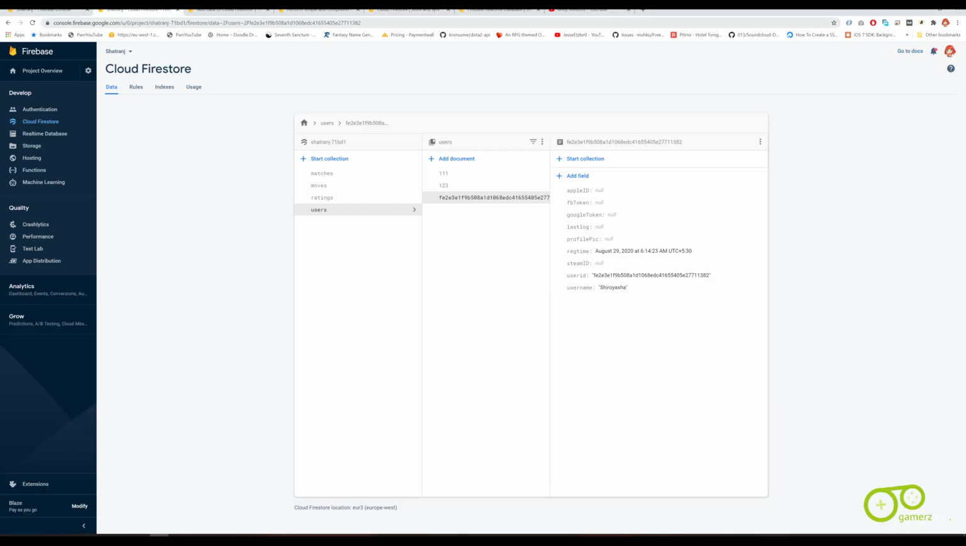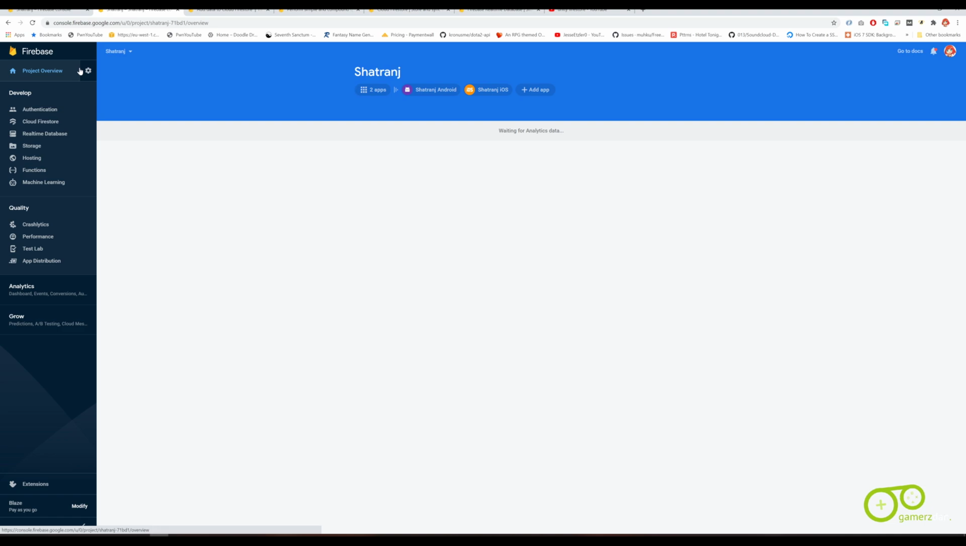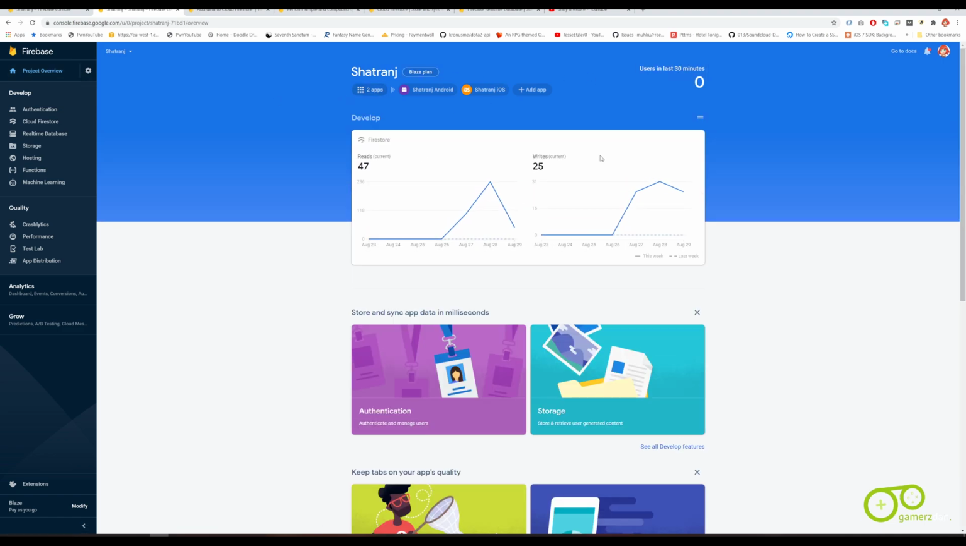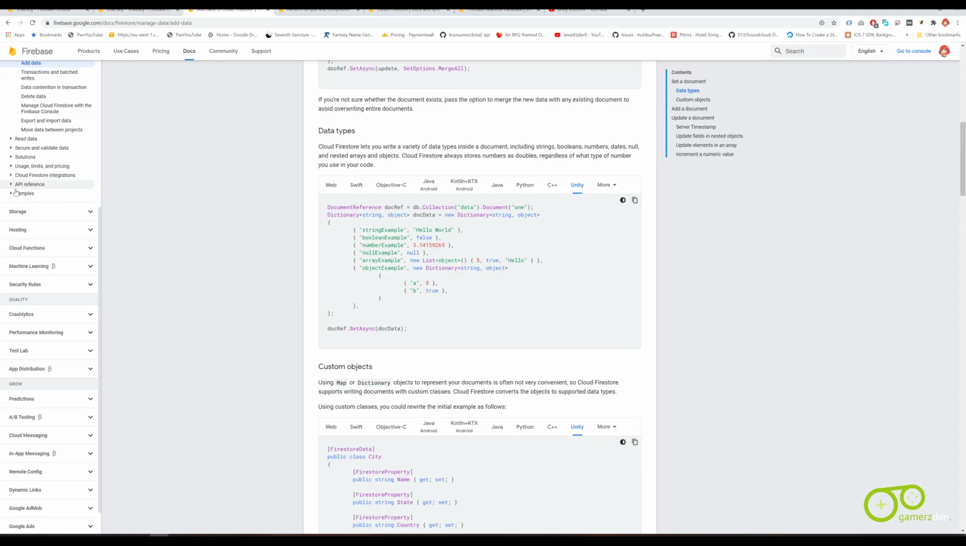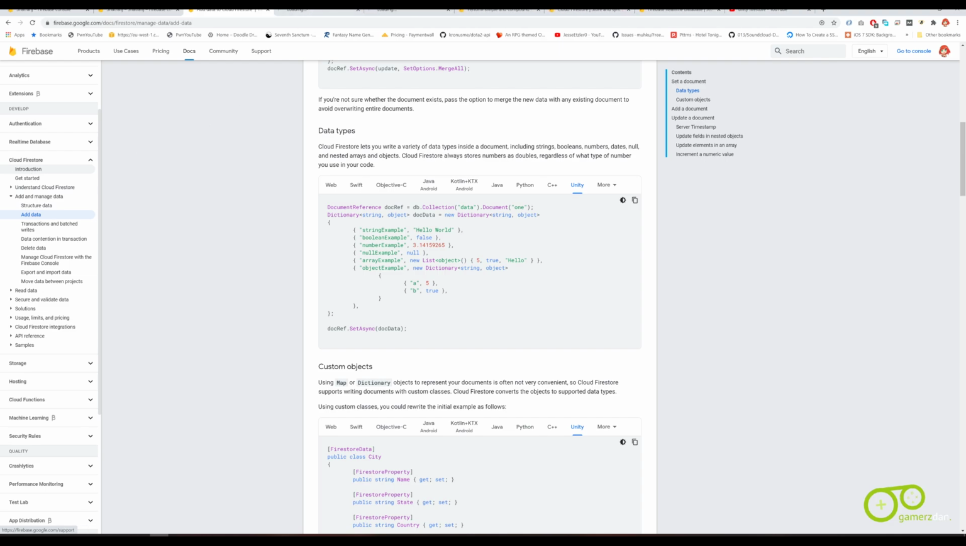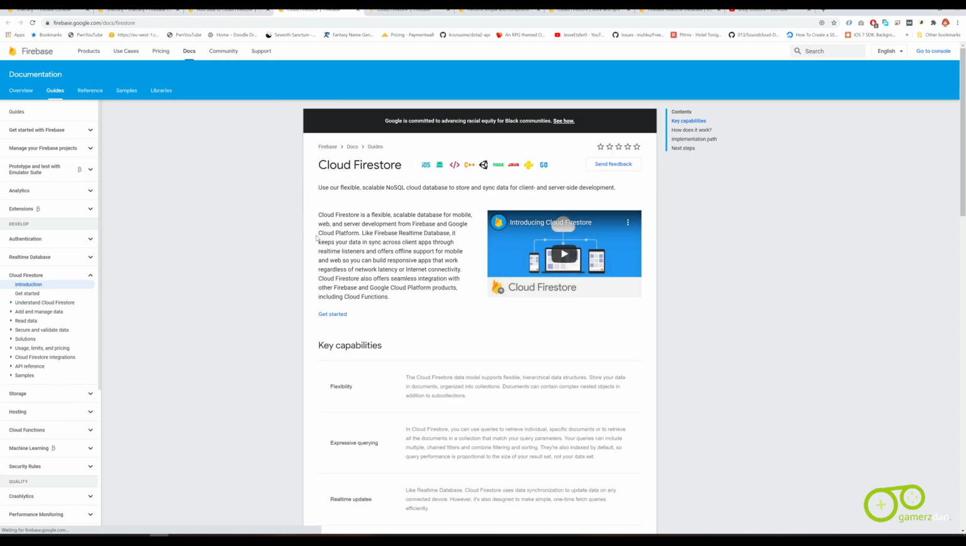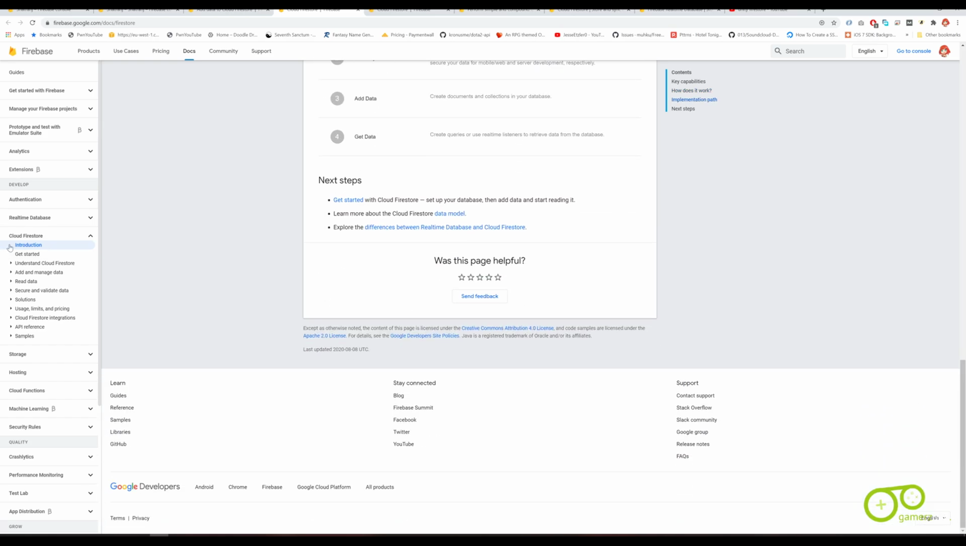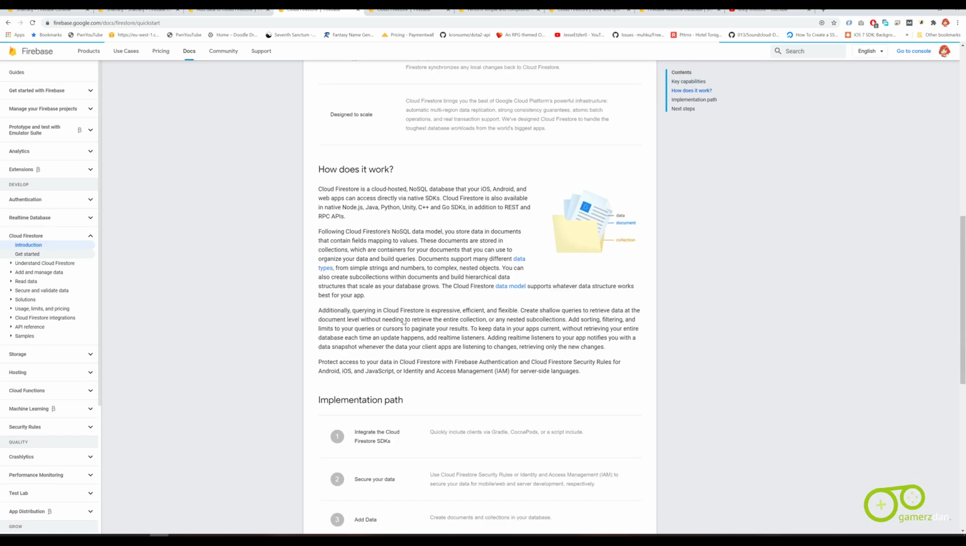So just go to firebase.google.com, log in with your Google account and create a new project. You should know how to do this. And if you do not, I will just leave a link to the introduction video on how to set up Firestore with Unity. And yeah, it's very easy to do this.